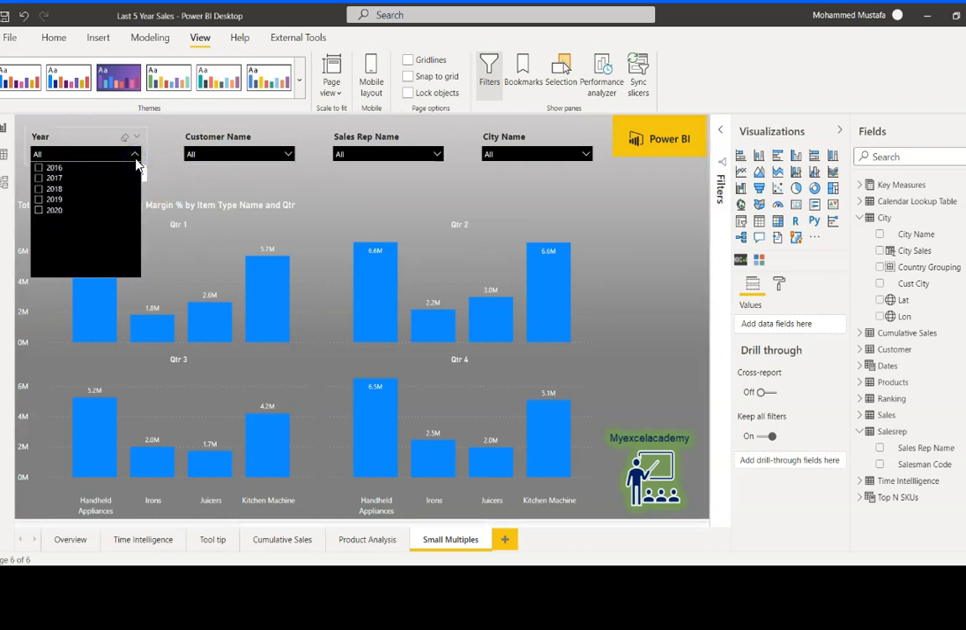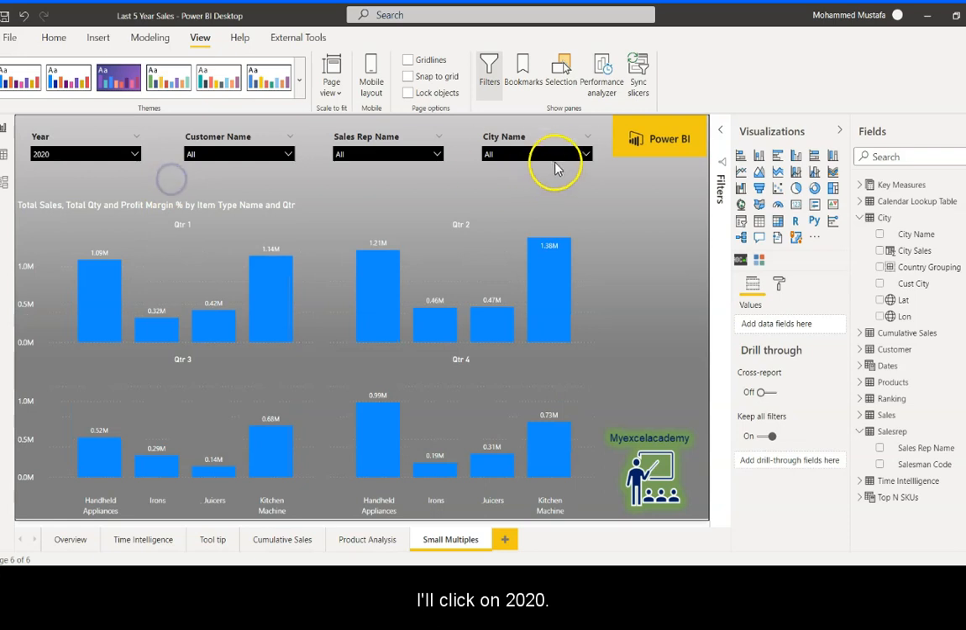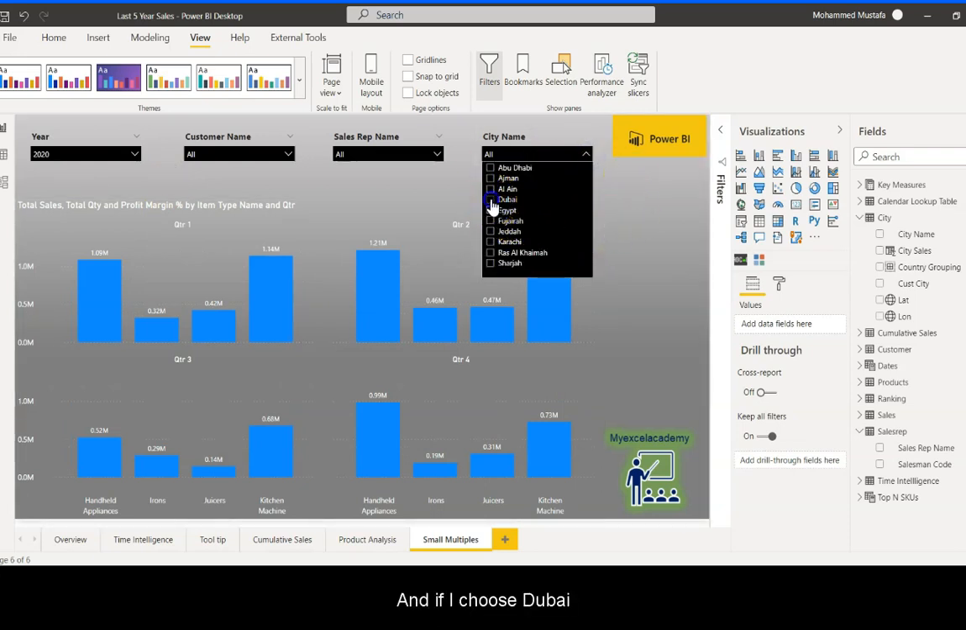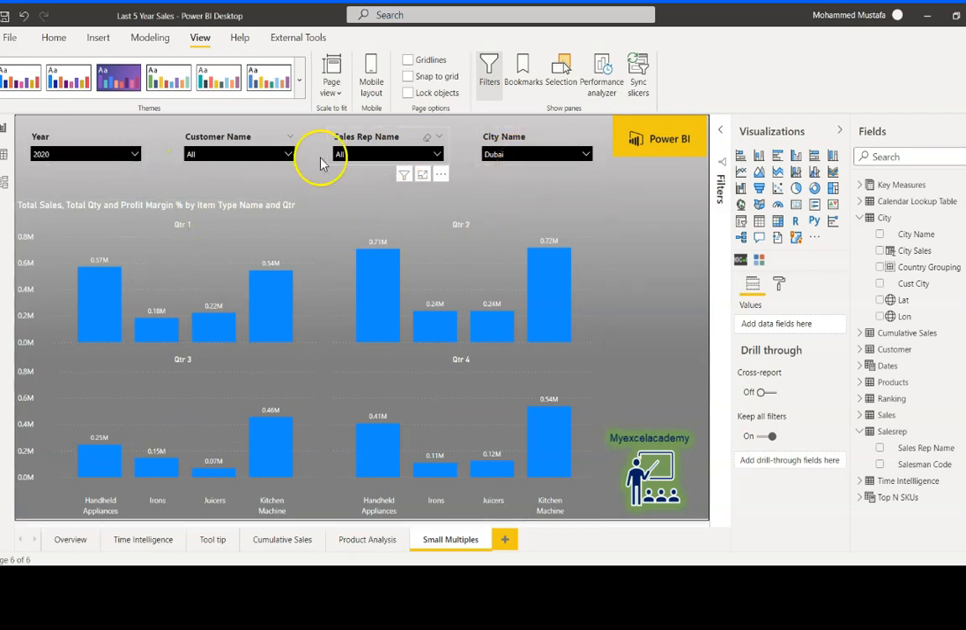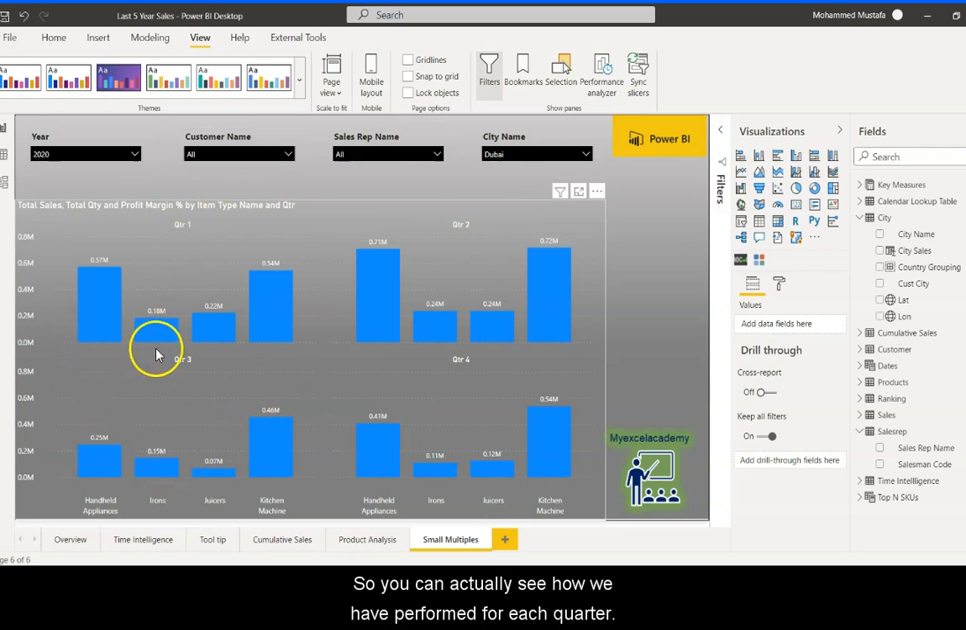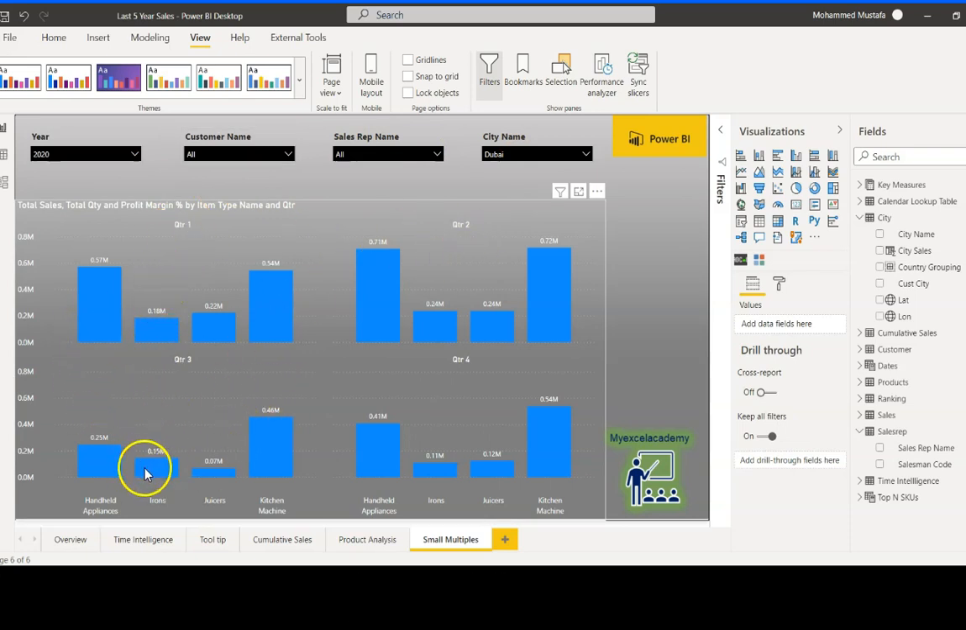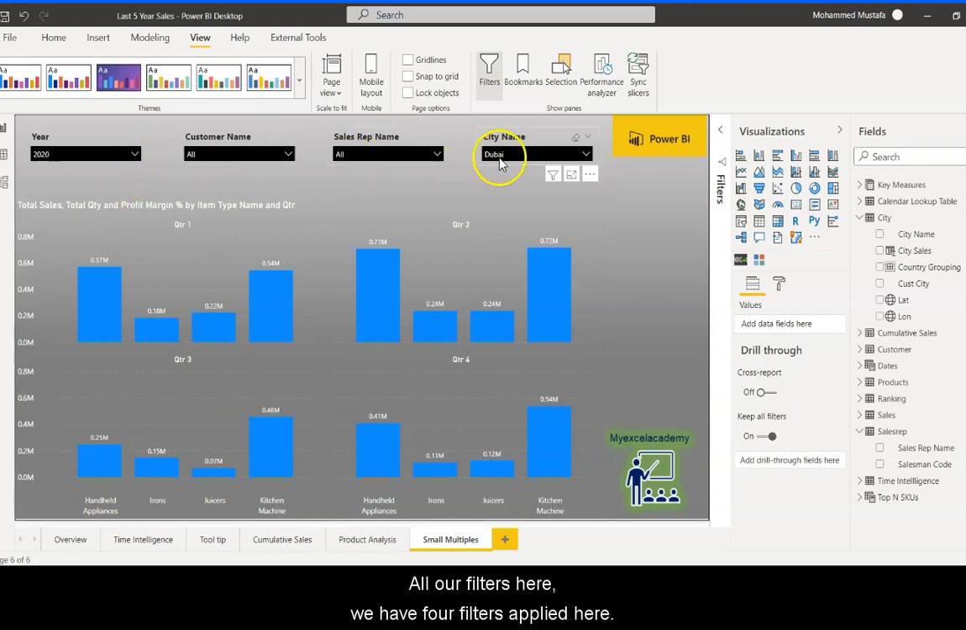If I click on the drop down, I'll click on 2020, and if I choose Dubai, you can see that now our data is filtered for each quarter for the year 2020 and for the city of Dubai. So you can actually see how we have performed for each quarter in one chart and by each category as well. Now since we have all our filters here, we have 4 filters applied here.